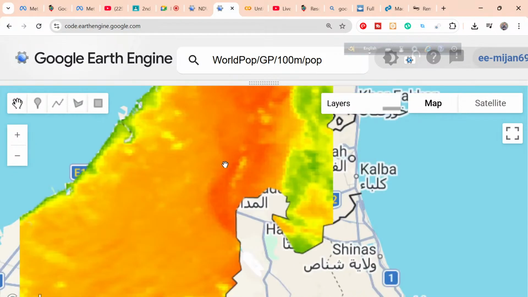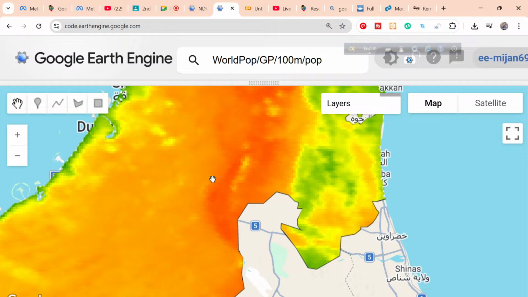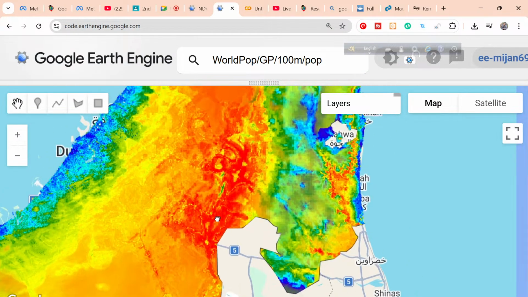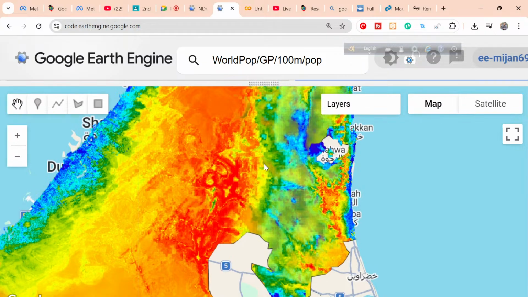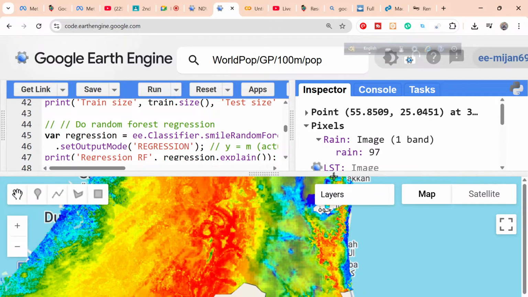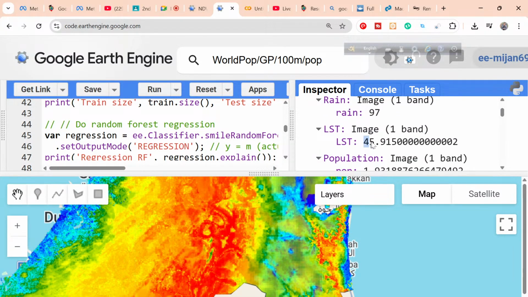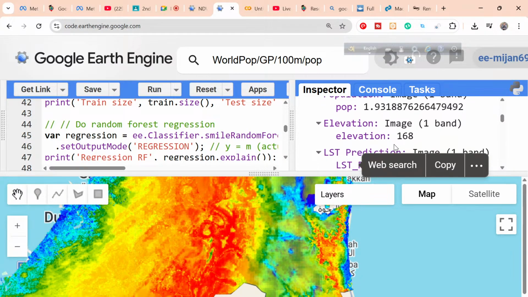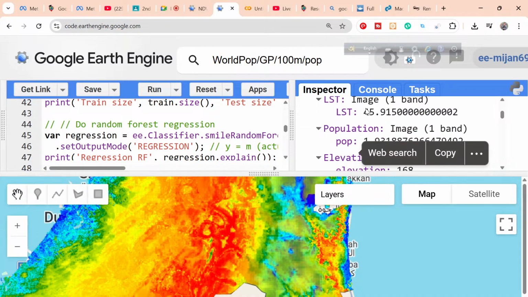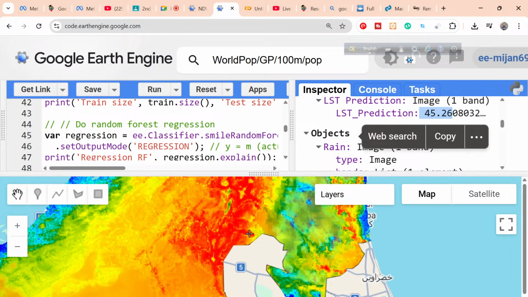If you just increase it, it shows the LST prediction. This type of place shows an increase in temperature. Or if you check, just click on the inspector tab and click on this map to visualize. It shows the actual LST 45.91, but the prediction LST is 45.26. So it also shows this type of temperature, not much increase or decrease. So just click on here.